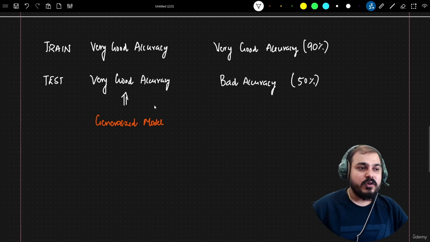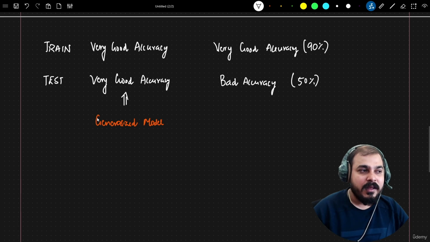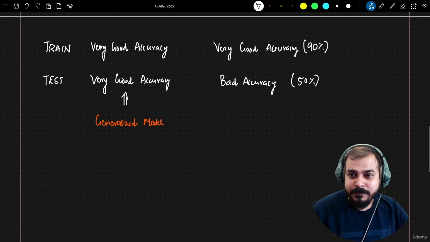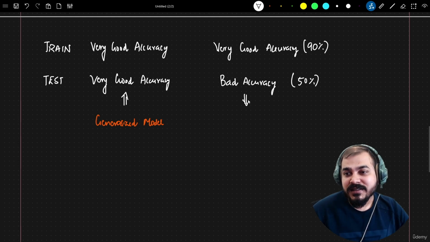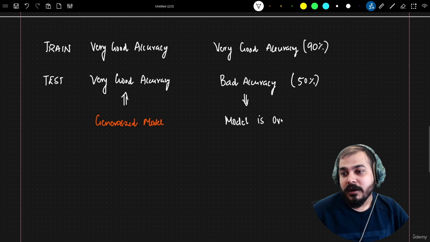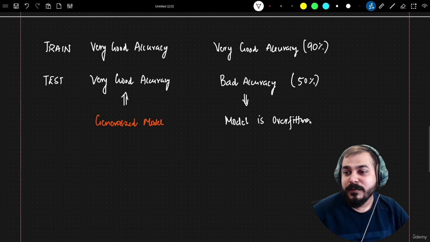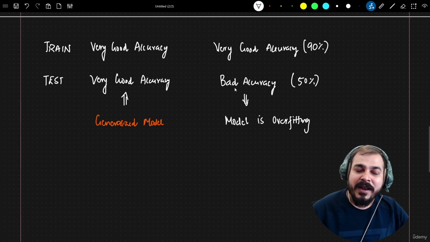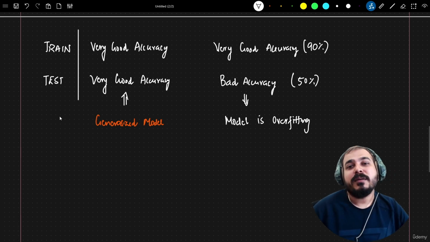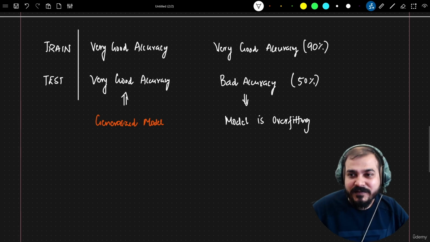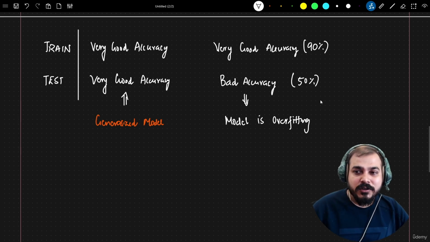Now in this particular scenario, since our model is giving a very good accuracy on the trained data and bad accuracy with respect to the new test data, we say this condition as our model is overfitting. So when do we say our model is overfitting? When my model has been trained well with the training data set, but with respect to the new data points, it is not able to predict. So because of that, I'm getting a bad accuracy. So this is a scenario of model is overfitting.